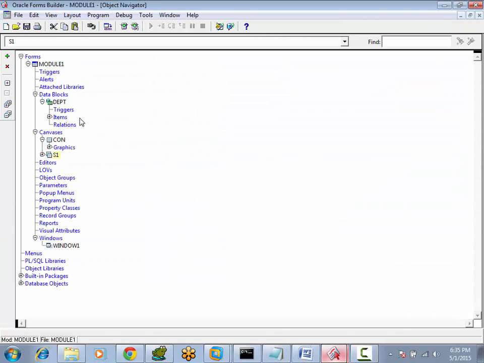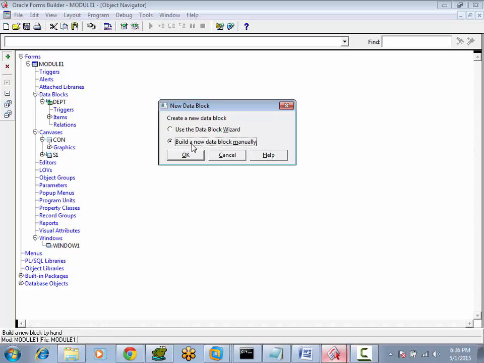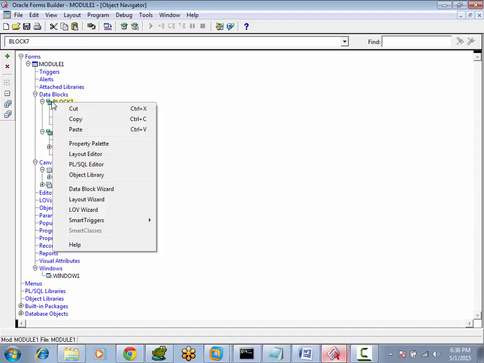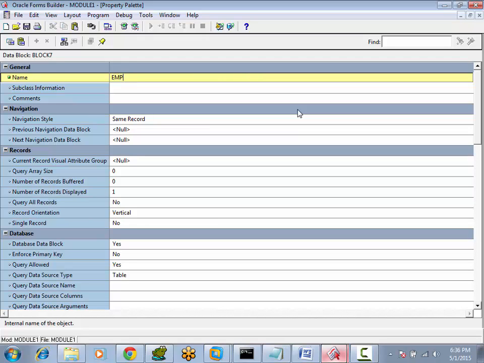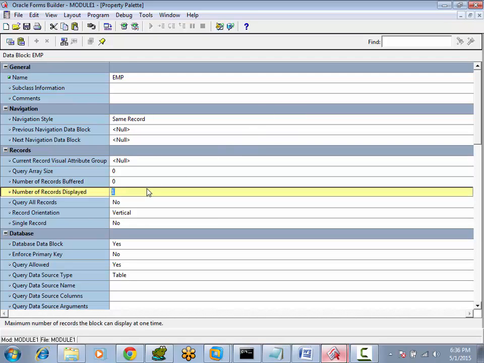Close. Already the department block items are displayed here in the content canvas. Now I am going to define a data block called employee and display it on the STACKED1 canvas first. Go to data block, create. We will go manually so that we can easily understand. Right click, properties, employee block. How many records would you like to display? 6 records or 5 records? Let's go for 4 records at a time.